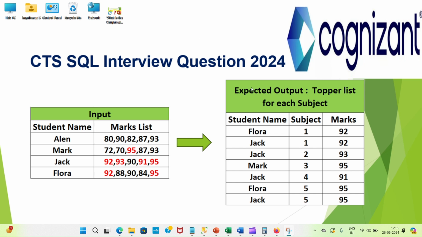But I want output in this format, like a topper list for each subject. Like Flora, the topper for subject 1, is 92, and Jack is also 92. Like this way, we need all the 5 subject toppers. So let's see how we can achieve this result.